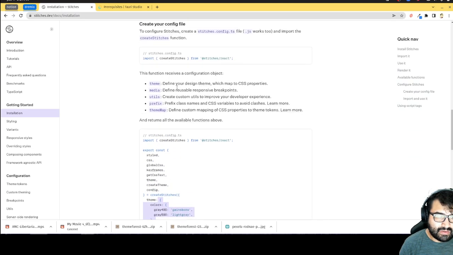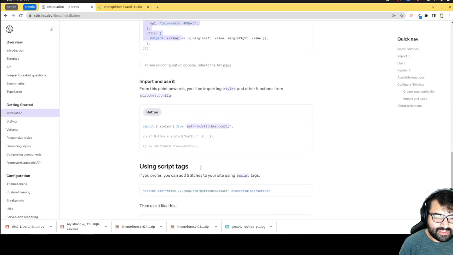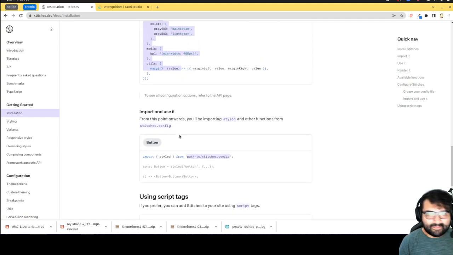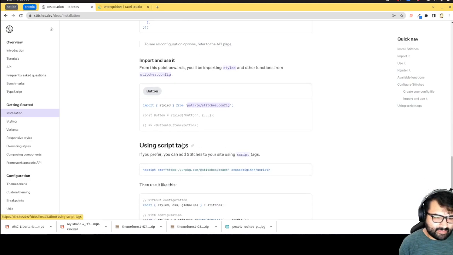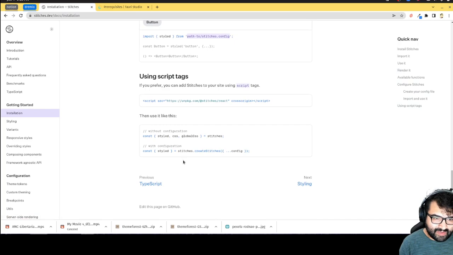Okay, so theme defines your design theme, which maps to CSS properties. Define responsive breakpoints. Got it. So here we define our breakpoints, and then we can use those in there. That way you can use those as keys and then style those specific keys or refer to those specific variables. That's all fine and good.